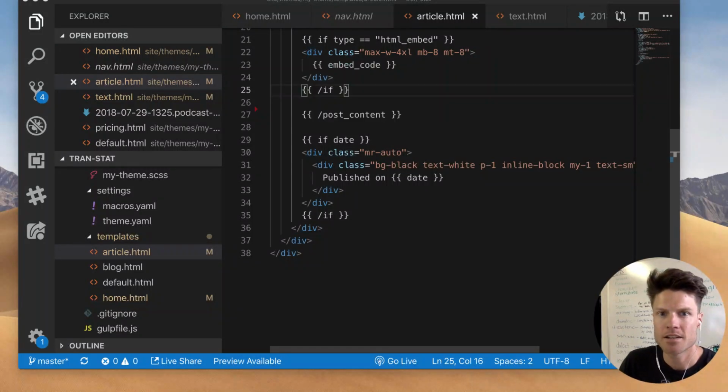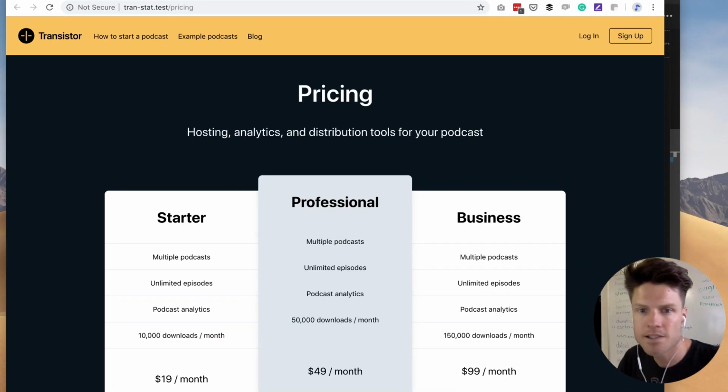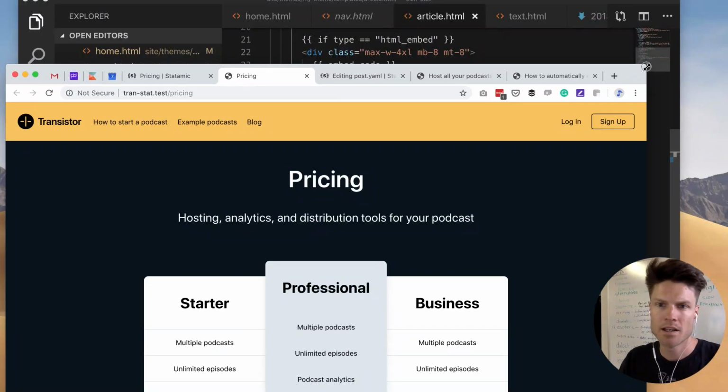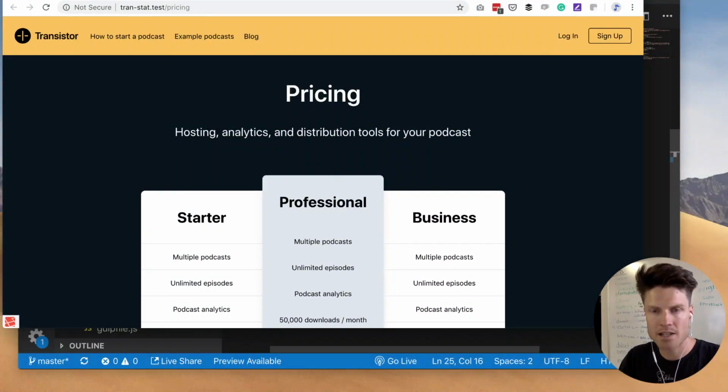All right, just made some more progress on this site. Let me show you what I've built so far and what I'm going to be fixing. So this is the pricing page we started working on last time.